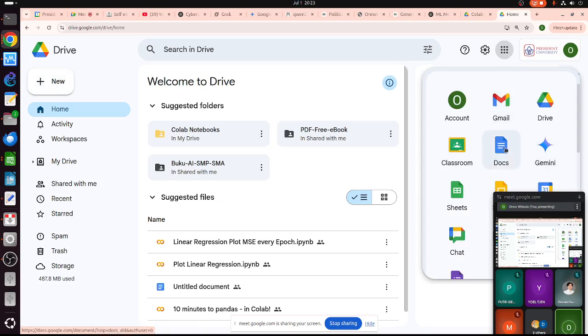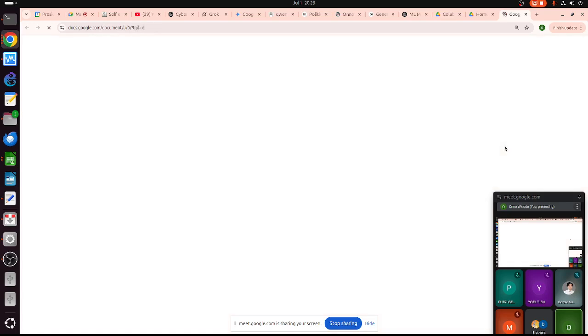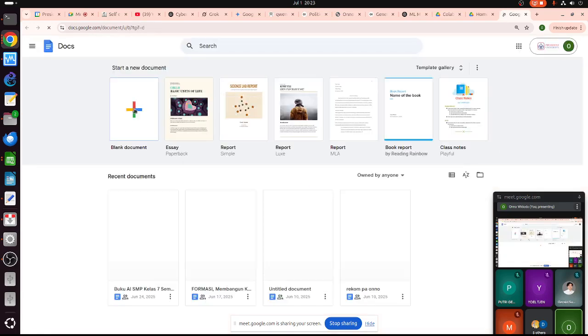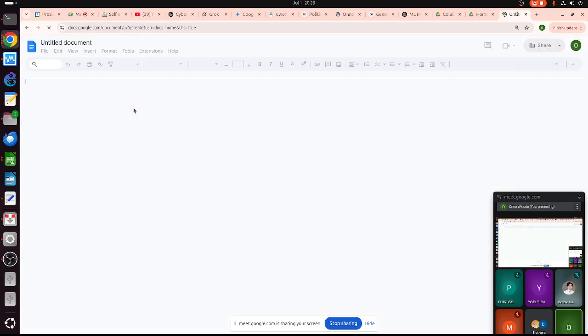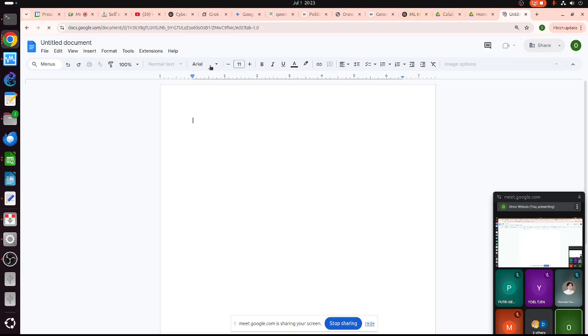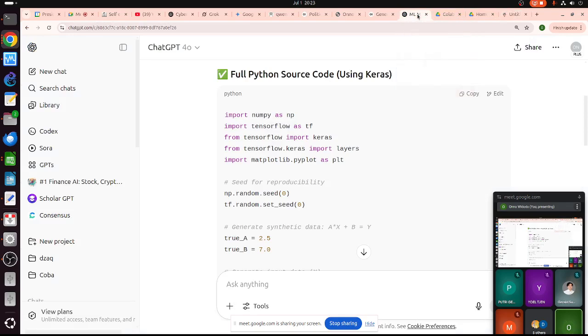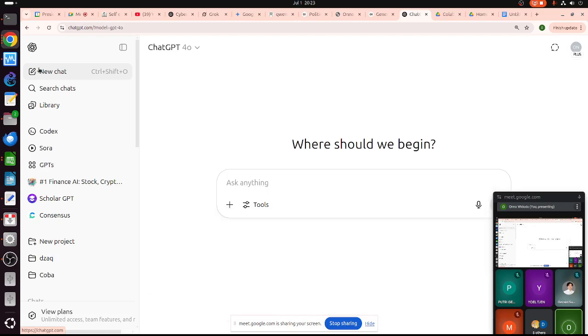Let me open Docs. Okay, so I open a new blank document. Nothing in it. Let me see if I can cheat a little bit. So I will use ChatGPT to analyze the data first. Whenever we have data, what I normally do, I cheat.